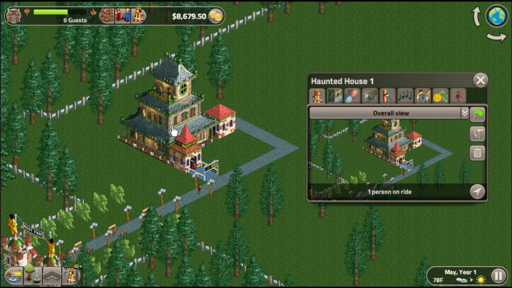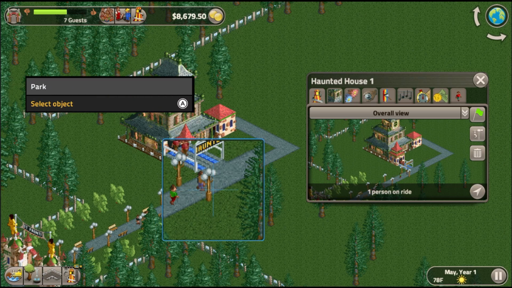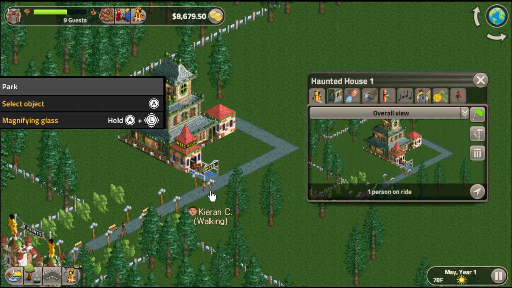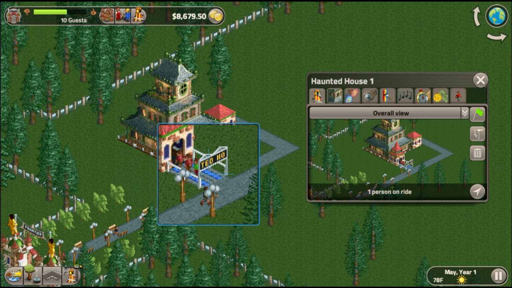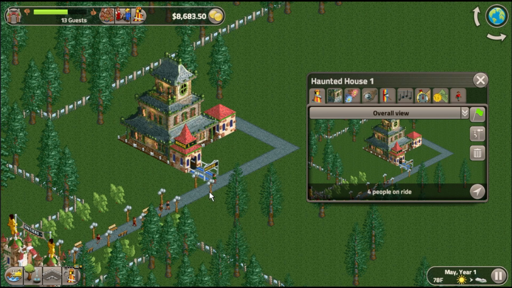Then if I want to hold A, I can get a zoomed in magnifying glass style look at things. And this is great if I want to make sure that I'm, like, say, right over these lampposts because I want to delete them. Holding A to zoom in on these items just gives me a little bit more precision and control over those actions. So I'm holding A and I'm using the left stick to magnify that space.